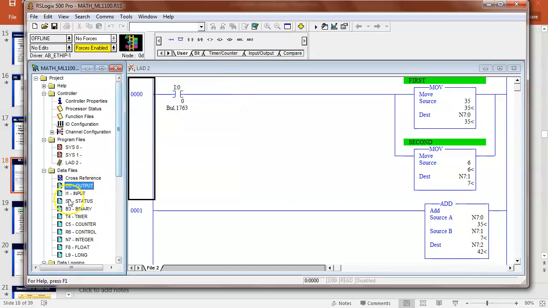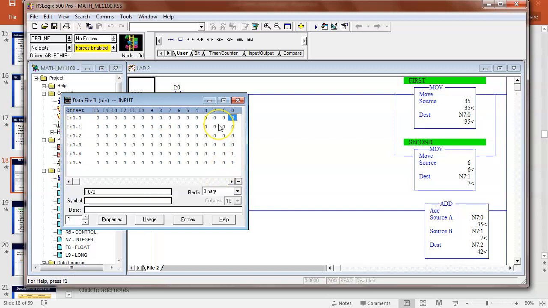And of course, here's our input data file. Right now, my inputs are all 0. But I could actually take information from an input port, a 16-bit input port, and stick it into an add instruction. I could take something that I've stored in an output port and stick it into an add instruction if I needed to.